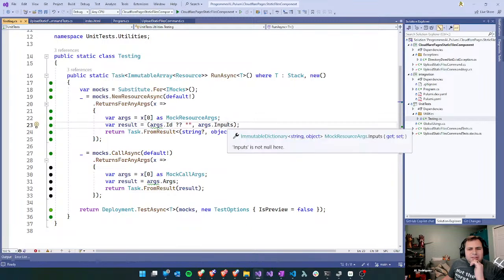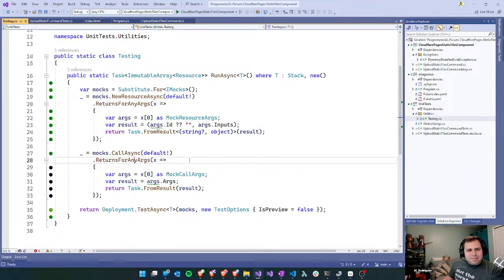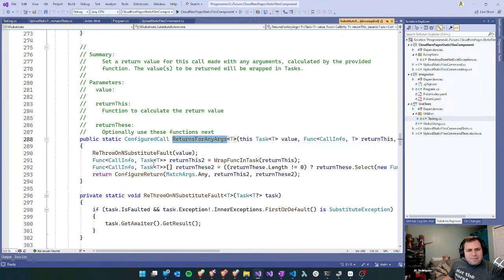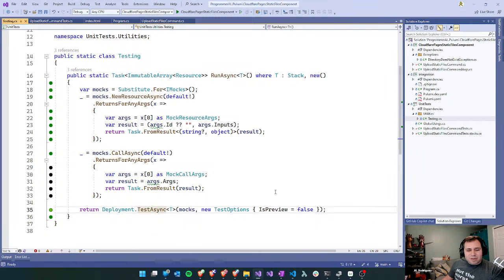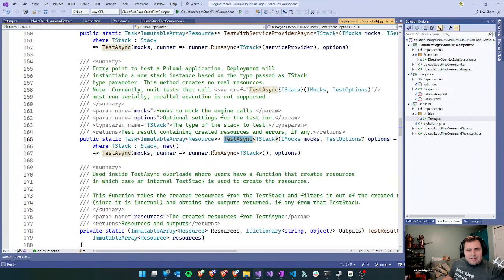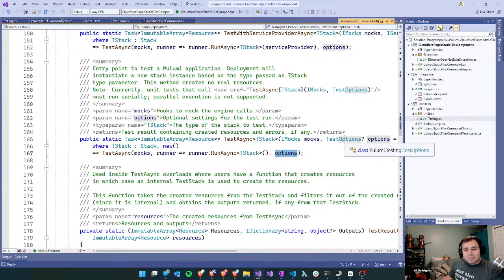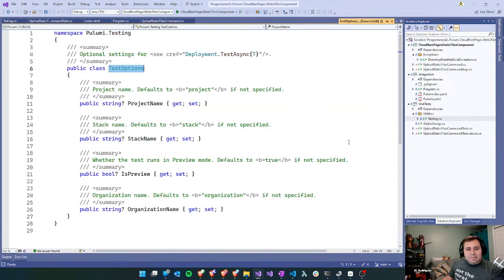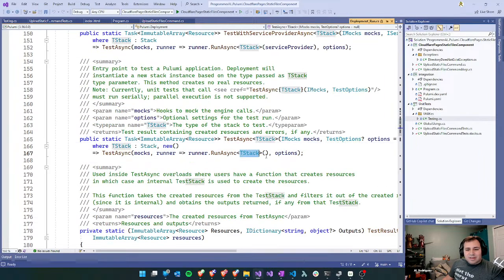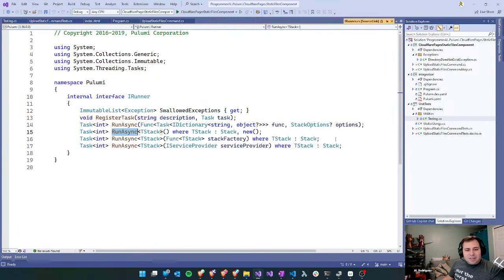Let's see. It's got to be something to do with this. I'm guessing. How does this call it? All right. Well, let's go with this. Deployment.testAsync. Let's look at this method. What's going on here? Passes some options. Test options. What's in our test options? Oh, it's this stuff. That's right. Run async. It's going to run on our stack. So let's go to that definition.